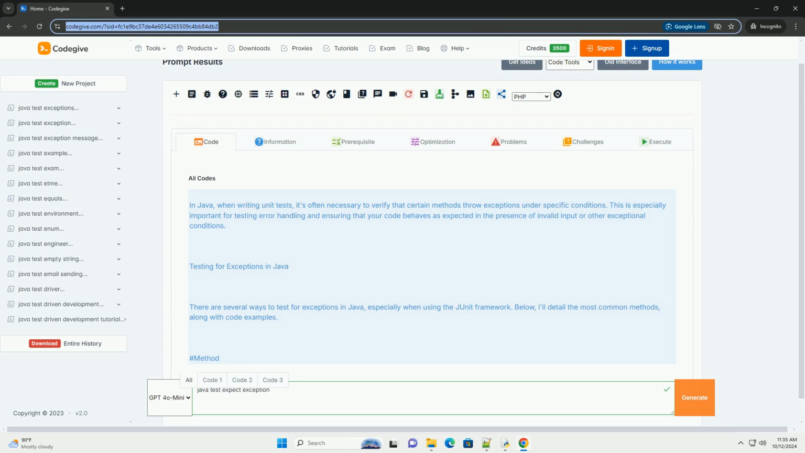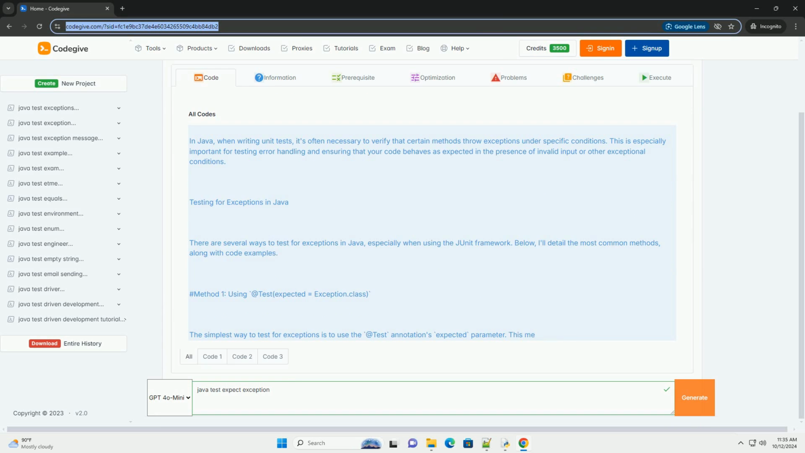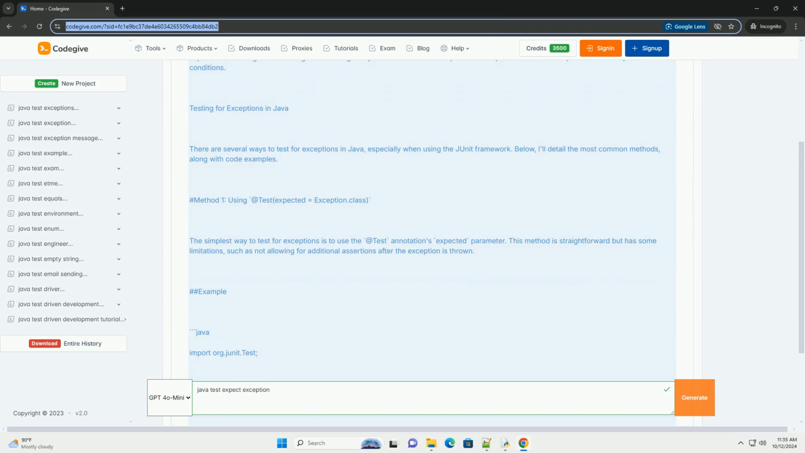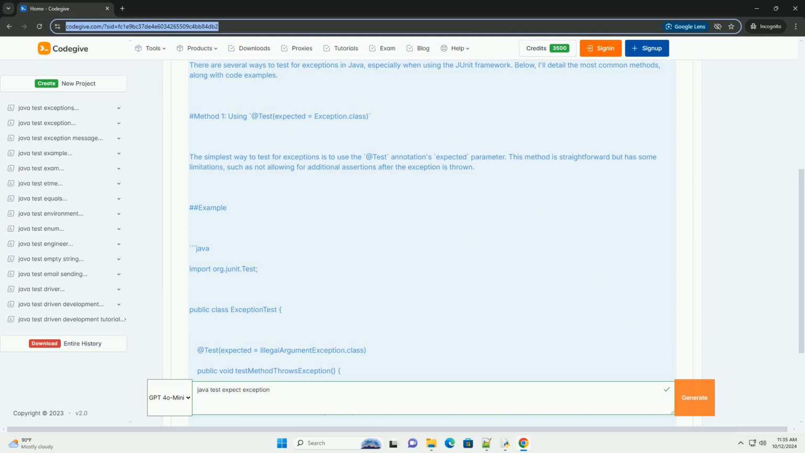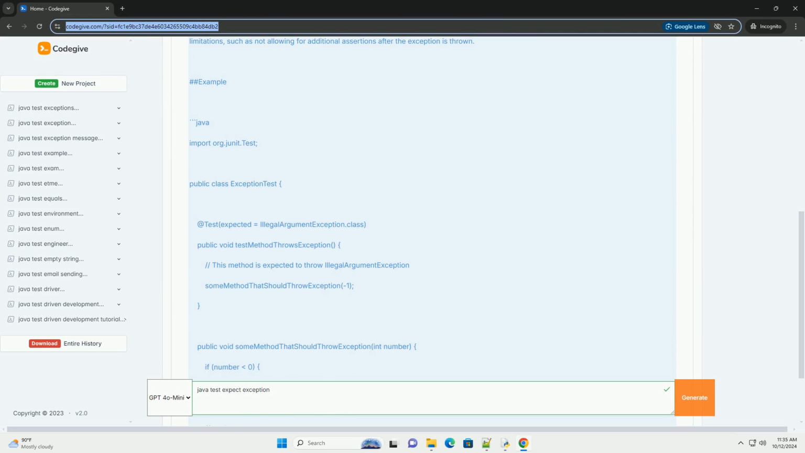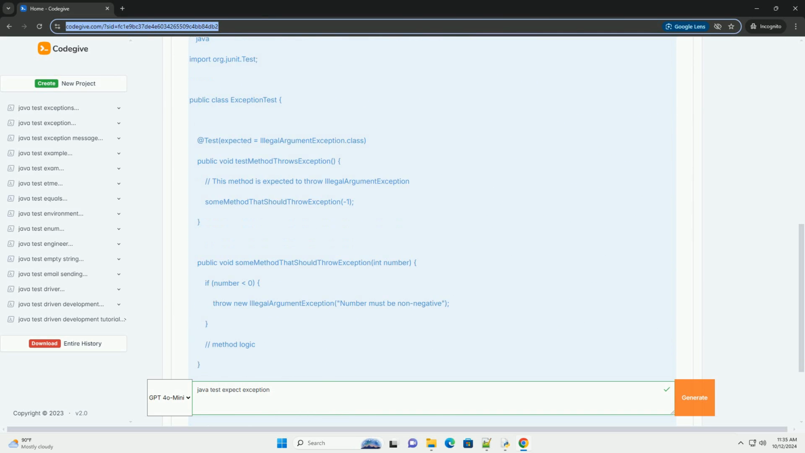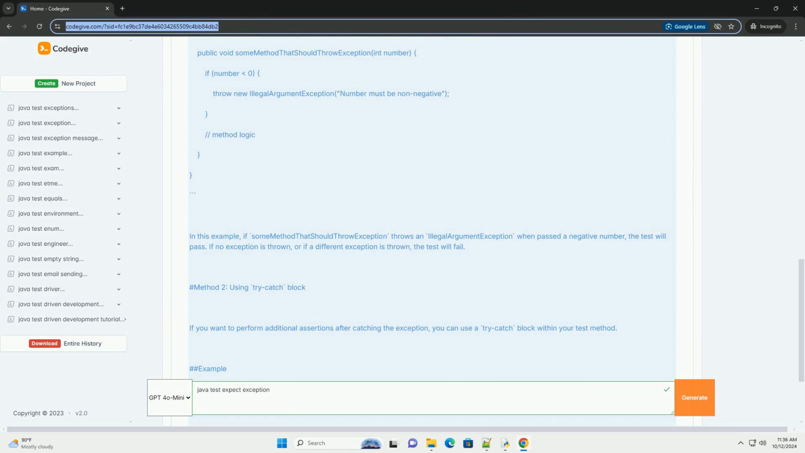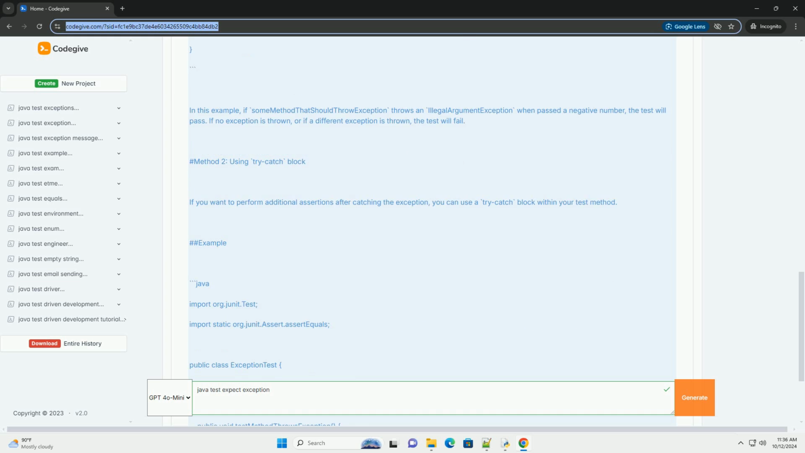In Java, when writing unit tests, it's often necessary to verify that certain methods throw exceptions under specific conditions. This is especially important for testing error handling and ensuring that your code behaves as expected in the presence of invalid input or other exceptional conditions.